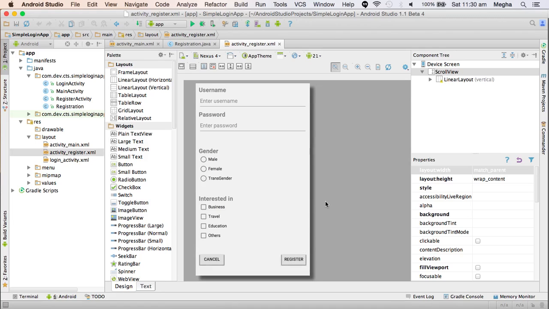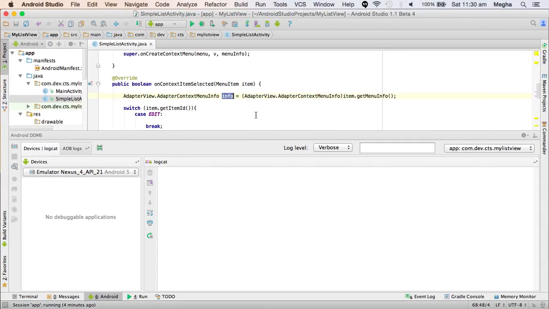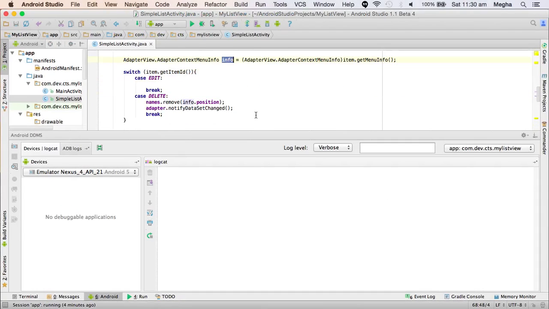Okay, so that's it. We saw options menu and context menu today. One more thing is there, dialogues. Probably I'll talk about that later.